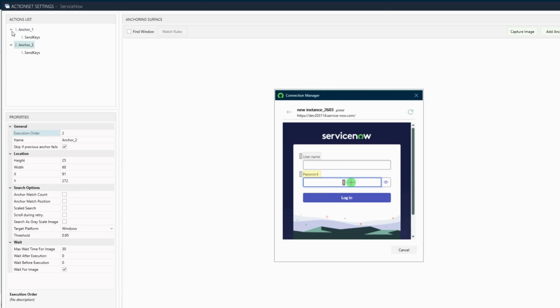And then go to the action set. Here you will be able to see the list of anchors and the respective actions you have. Then I'm going to click on my first anchor, which is anchor 1. You can also see that it is highlighting. Here you can change the name. So I'm just going to say that my anchor is username. So let me give username.